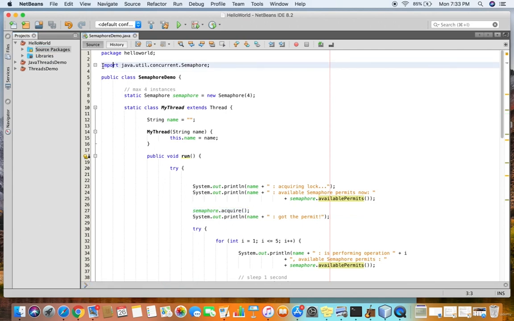So this is the code which is available. You can type this code. You can change the number of semaphores. So this is a general semaphore. If it's a binary semaphore, it is 0 or 1, so it's a mutex. And this is a counting semaphore.